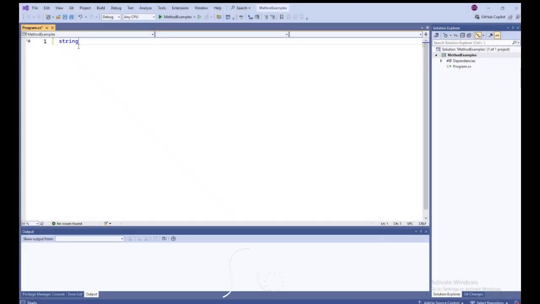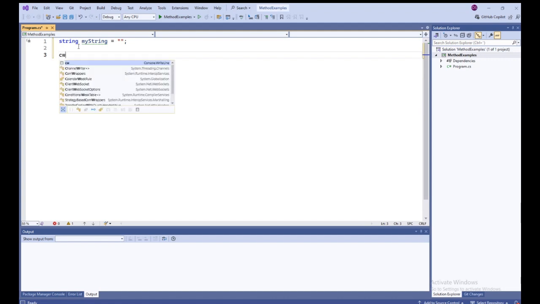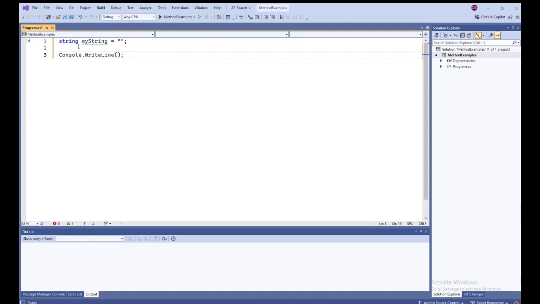Let me define a string, my string. For example, let's make it an empty string. And then if you need to check that you get data, and if you want to check whether it is empty or null, you can write this code. We can show it on screen if you need.